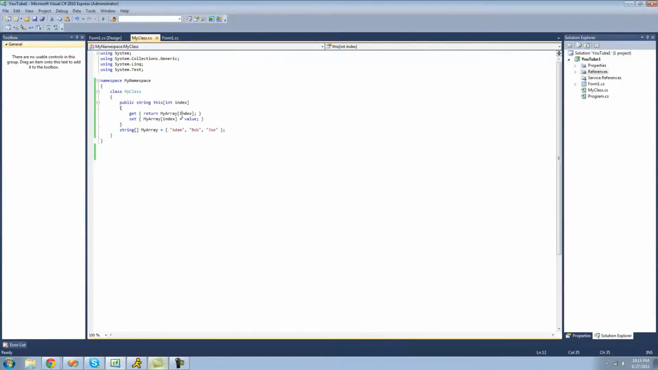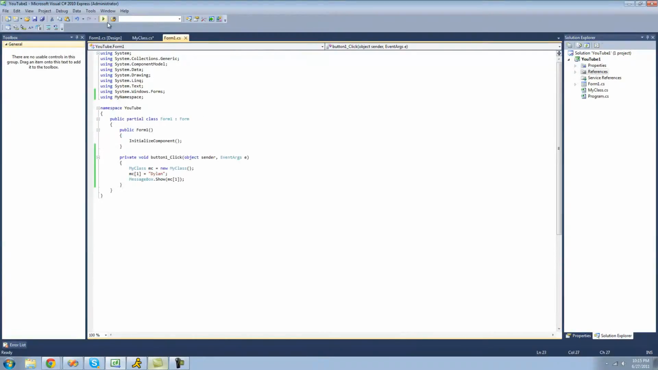And just like properties, if you want to make it read-only, you just delete this set accessor right there, and we won't be able to set it equal to anything. It says it is read-only. So that's pretty much the tutorial on indexers.